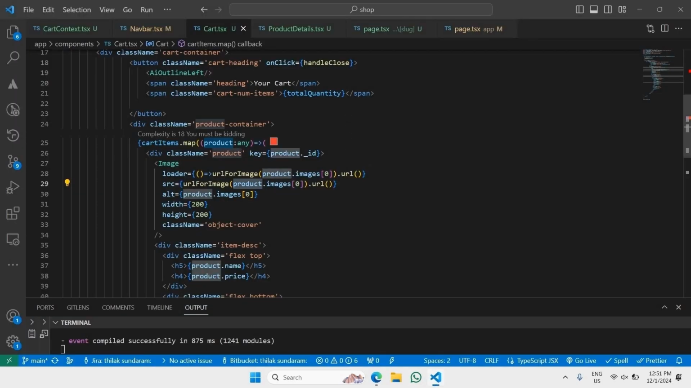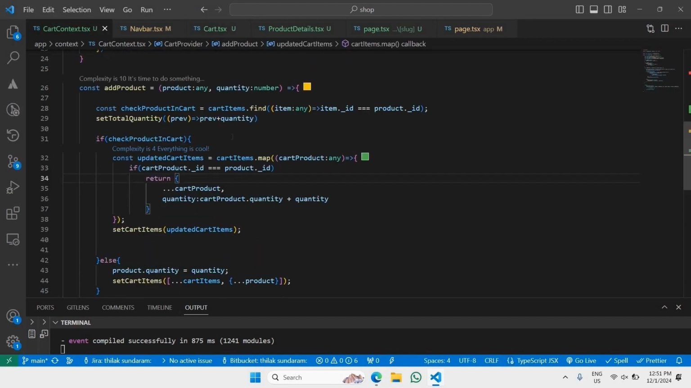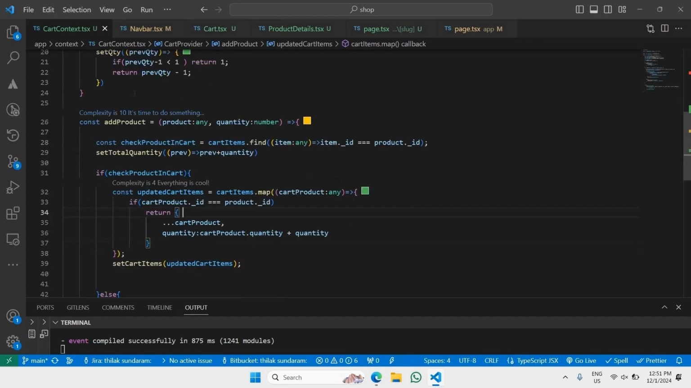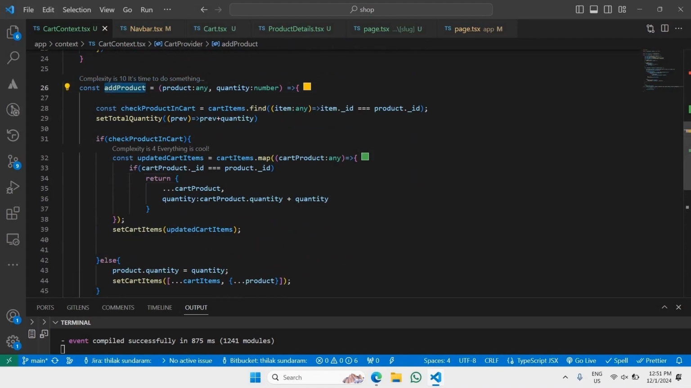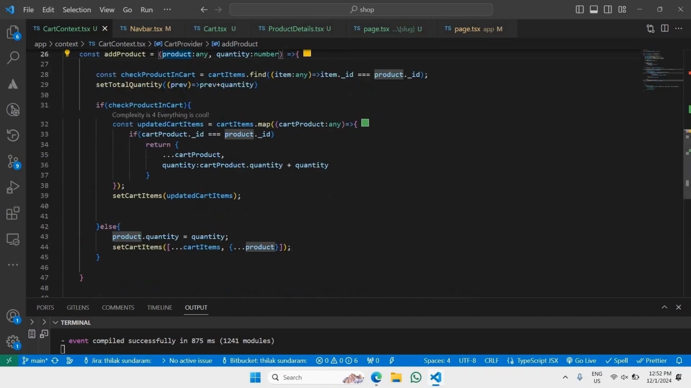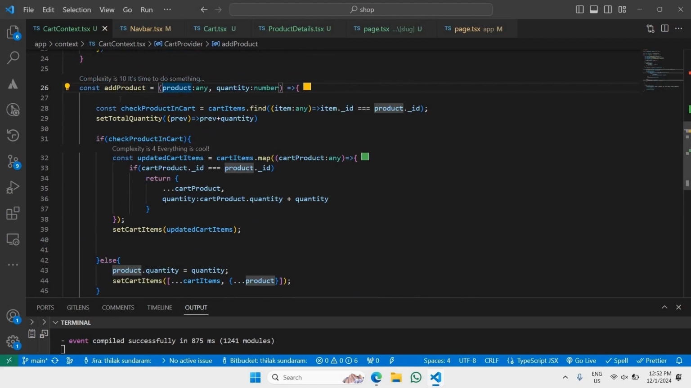And in our code, we are able to find where we will be adding the product into the cart right here. Let's check the function being used while adding to the cart. This is the add product function. As you can see, when we want to add a product, this is what we use. Let's go through the entire function and see which part is causing the issue.